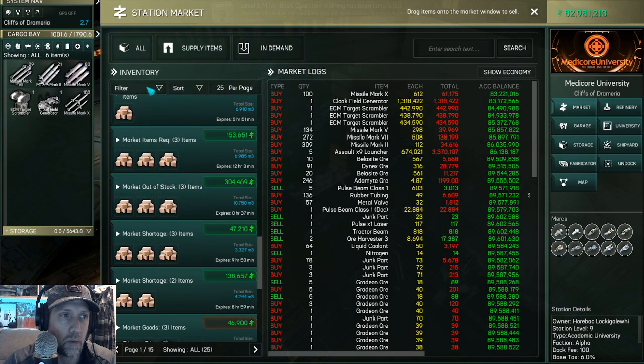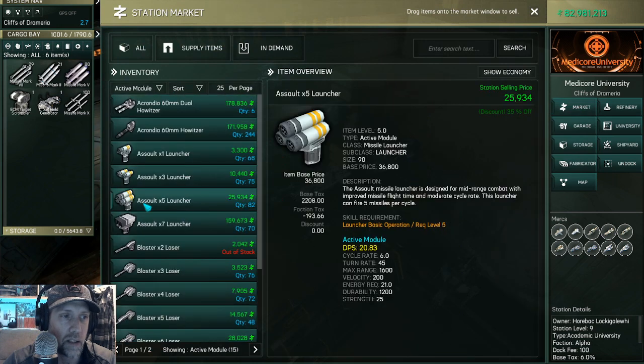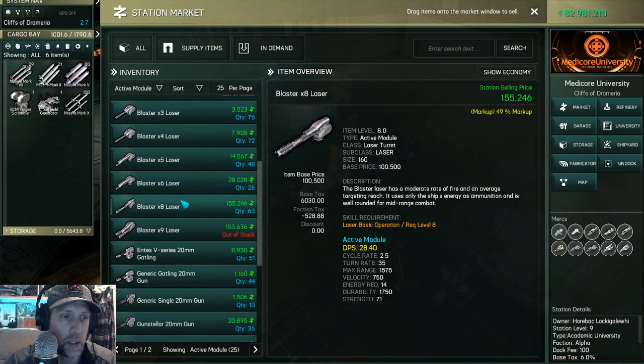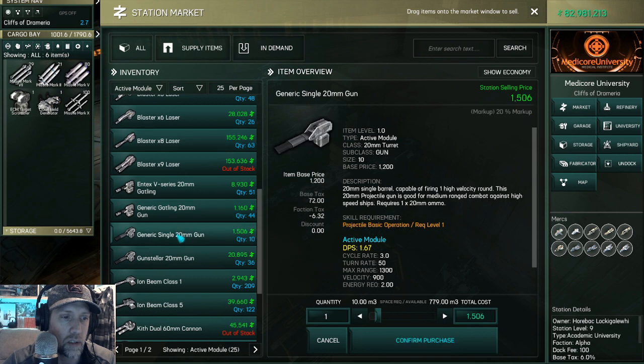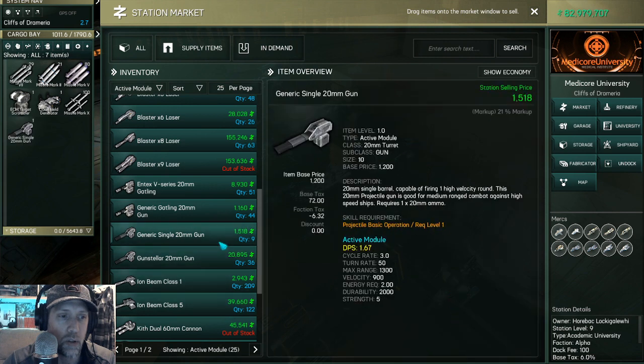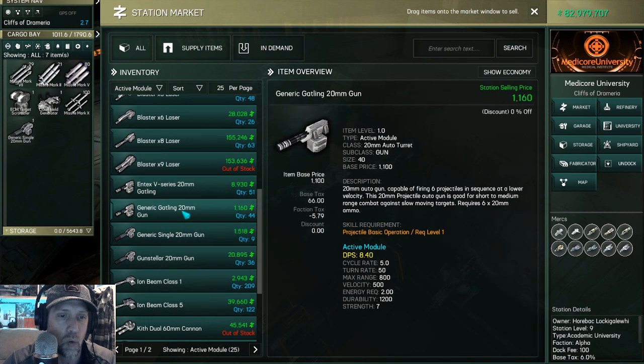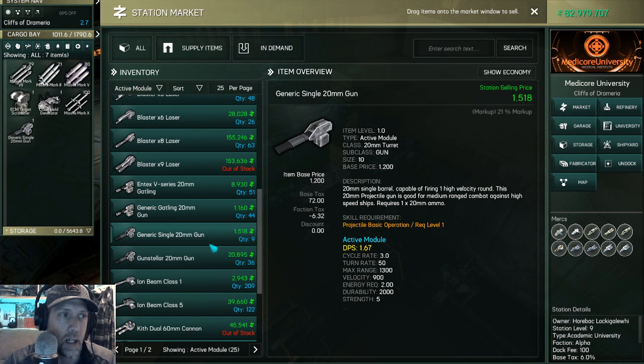So now, let's say we go into active modules and I scroll down a little bit and I decide to purchase a level 8 laser, or something I can actually use, a generic 20 millimeter gun, and I purchase it. You'll notice that the market information changes instantly. The pricing is adjusted, the quantity is adjusted, and there is no longer any scroll that is happening.